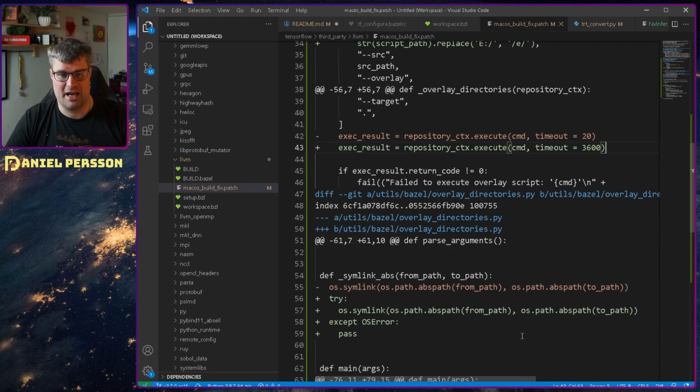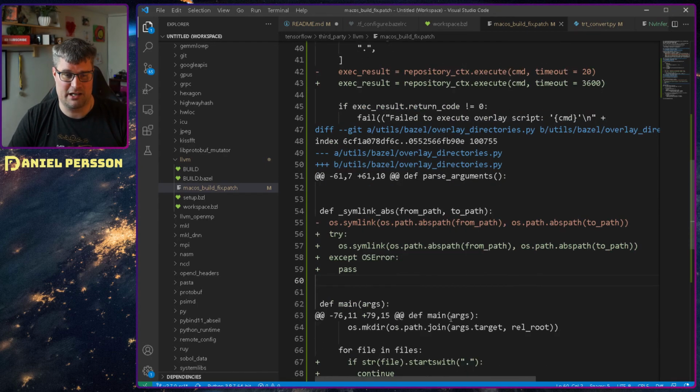And then down here, I had a problem with symlinks that were linked multiple times in this script. So it tried to create links between different directories multiple times, and that just crashed in Windows. It will probably work just fine in Linux, but not in Windows. So I had to set a little try-catch around that because I don't really care. As long as the link is there, it's fine.